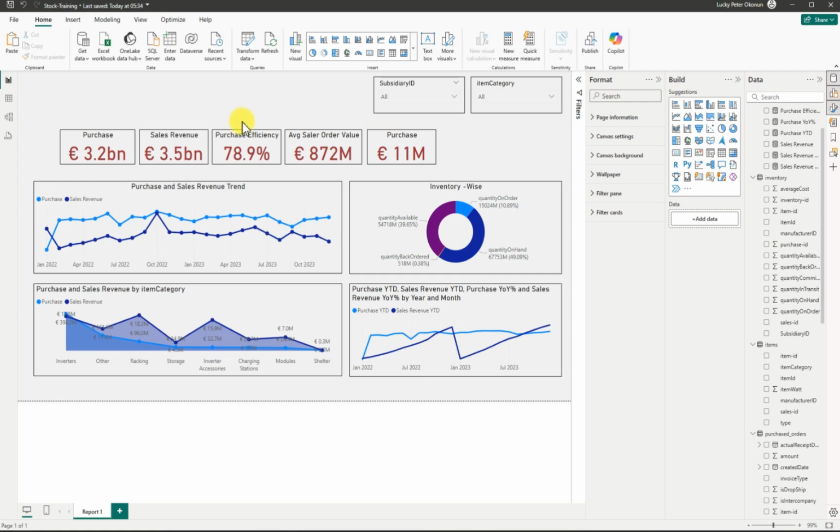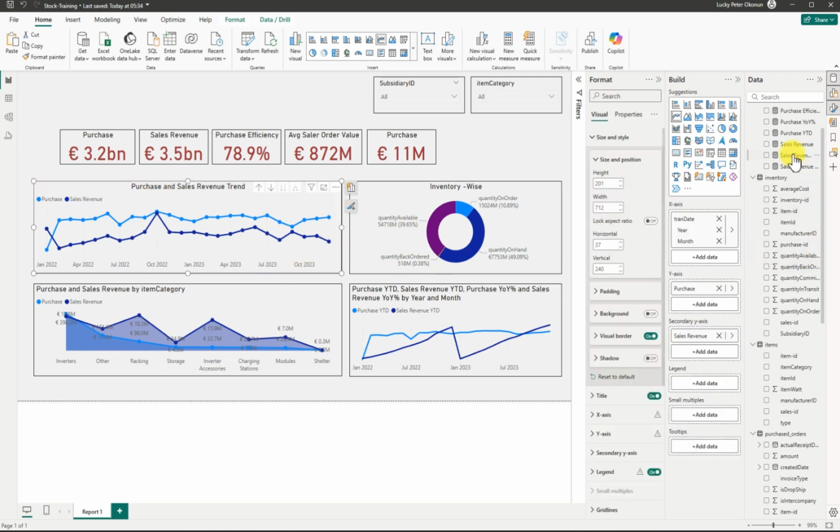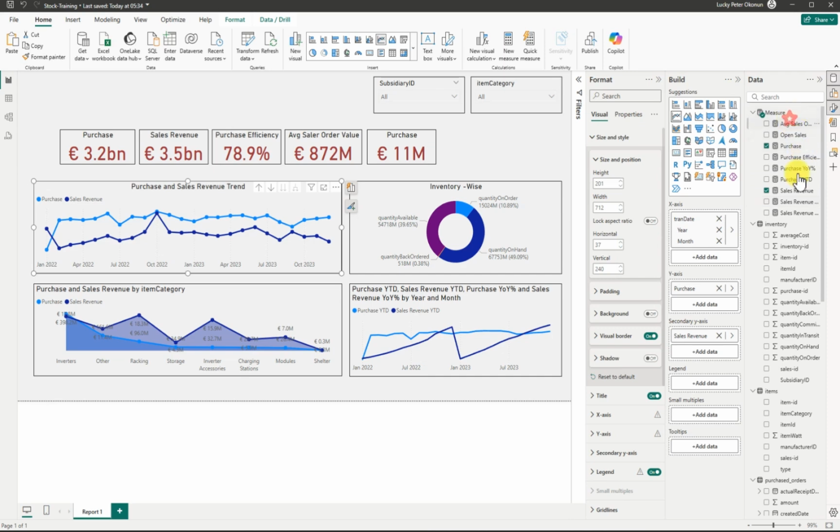The next thing we need to do now is create some measures, and we are going to include these measures in our purchase and sales revenue trend. The first one is going to be average sales. Already we have that. Then we can just put the average sales in our tooltip first. Let's pick the average sales and put it in the tooltip and let's see what is going to happen. You can see we have our purchase, we have our sales revenue, we have our average sales.